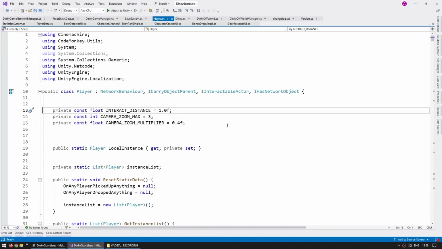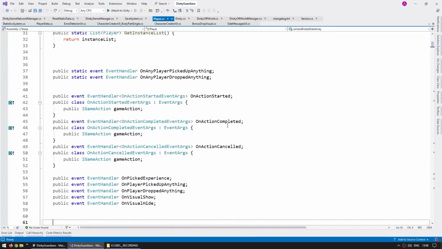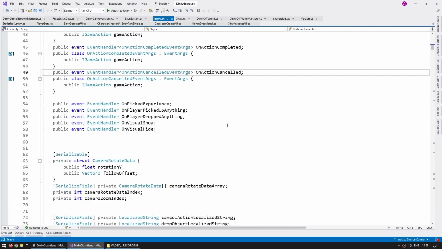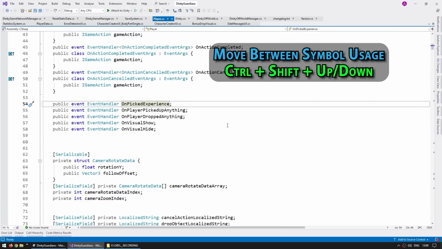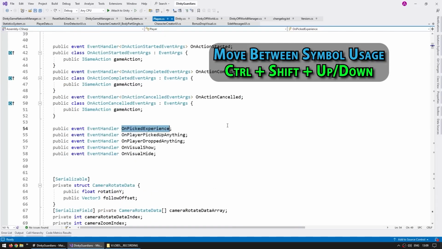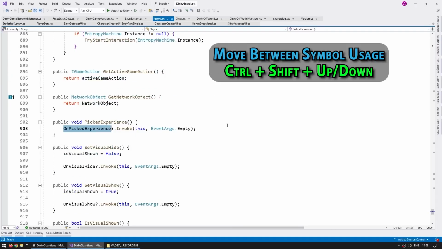And another very useful one for moving around is simply put the cursor on top of some kind of symbol. Like for example, let's say this one, this event on player picked up the experience. And then if you press Control Shift and either up or down, this will move the cursor to the next or previous reference of that symbol.